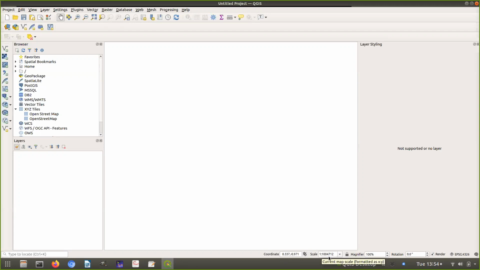It displays what scale we are at, or we can override this and type in the scale we'd like. And over here we have the project's projection, which we'll come on to later. And this down here is known as our status bar.